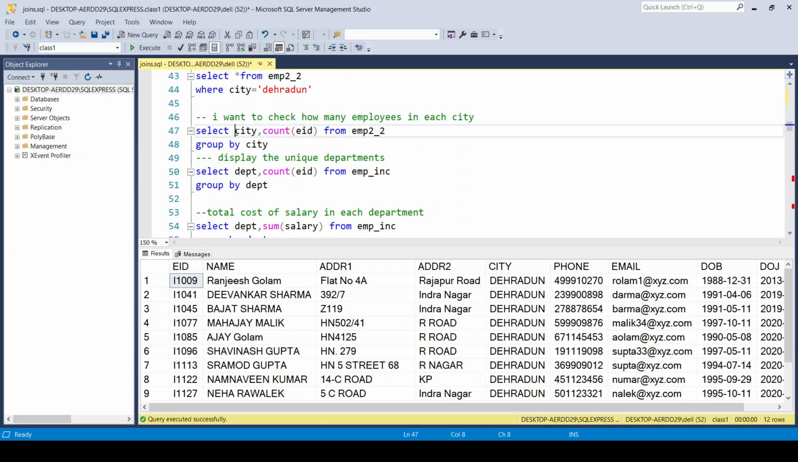Alright, the city column is there. The city column, if you see, is there in emp2_2, and whenever I am applying this kind of function on any column of the table, then when I am displaying it, no name will be displayed for it, but rather the values will be displayed under it.